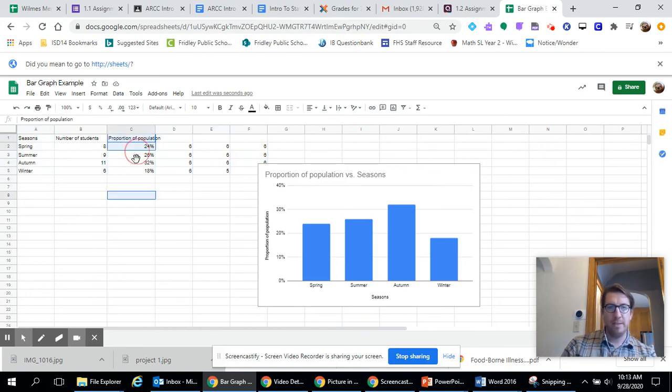So using that Control feature, it's slick to copy and pick whatever you want. All right, so that's a bar graph on Google Sheets.